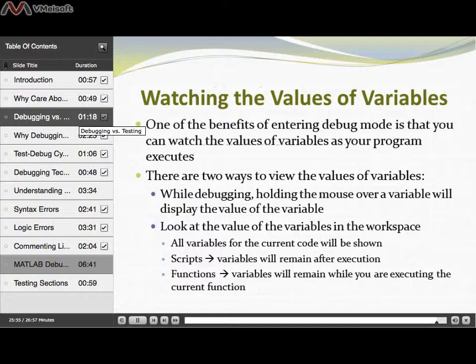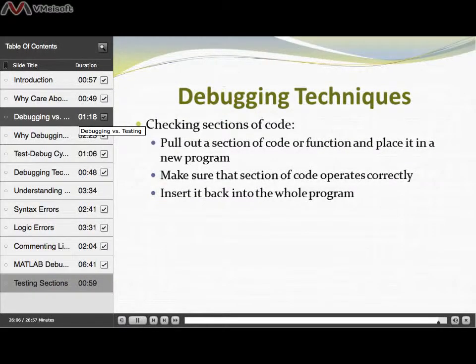All right, so the last technique that we'll talk about is actually pulling out and checking specific sections of code. Maybe you've isolated your error to 5, 6, 7 lines that are doing some specific set of actions. What you can do, instead of having to run your entire program every time, is to take that code, copy it and paste it into a new script file, and then just give it specific inputs and check to see whether it's giving you the correct outputs. If you identify that there are errors there, you can fix them, and then you just copy and paste that code back into your original program.